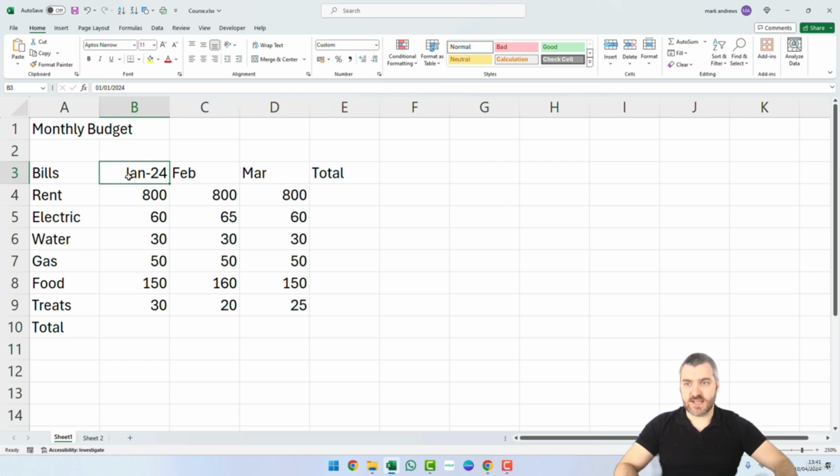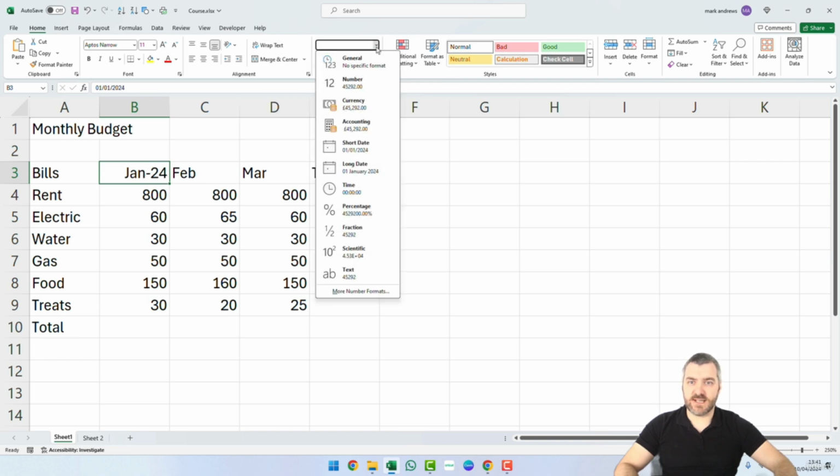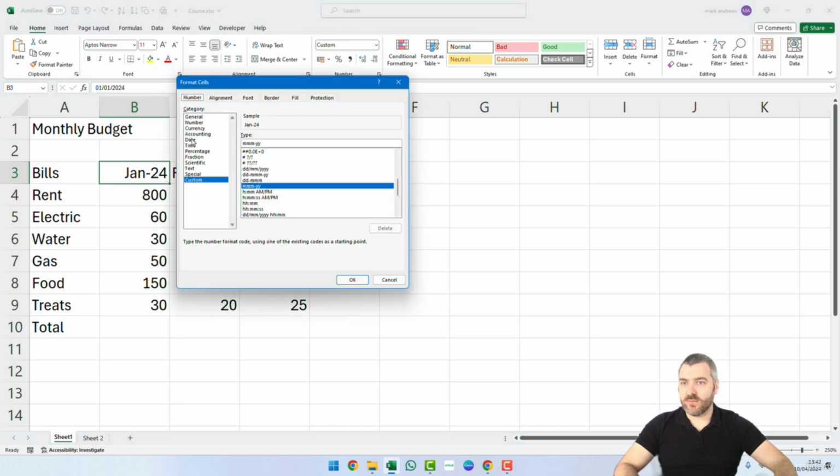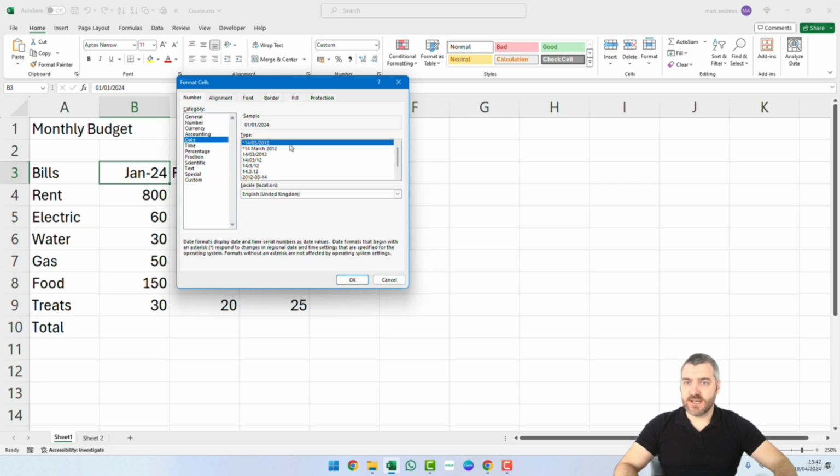So if we want to change that then, and we want to have it as January, then obviously 2024, what we can do is click here and we can start to see all the different versions that Excel can potentially change that to. So we can see that we have the long date, which is the 1st January 2024, and we have the short date like so. But that's not what we want. We just want it to say Jan and then dash, but rather than just 24, we want to say 2024. So we can come down here and look at these more number formats. And we can see that up here we have a section called date. And if we click into the date, we can scroll down and see if we can see what we're looking for.